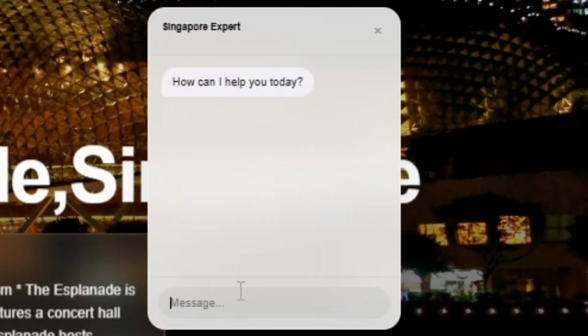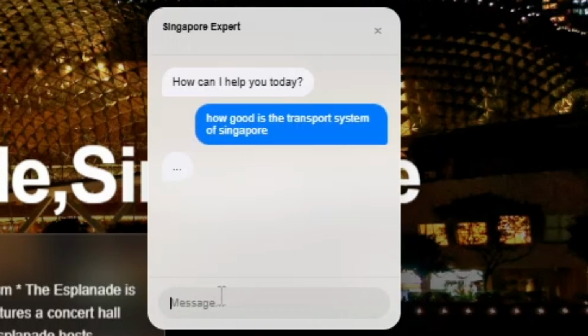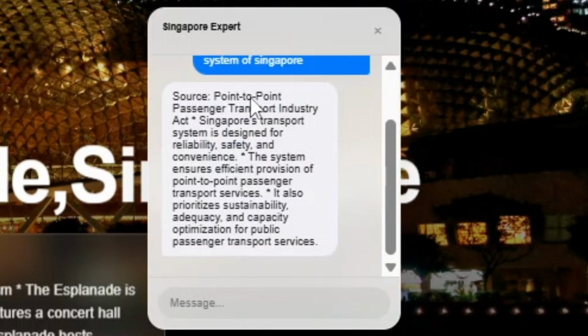Now if you want to ask something else, you can also ask it from here. Let's just ask, how good is the transport system of Singapore? See, it has given us the response, and that is it.